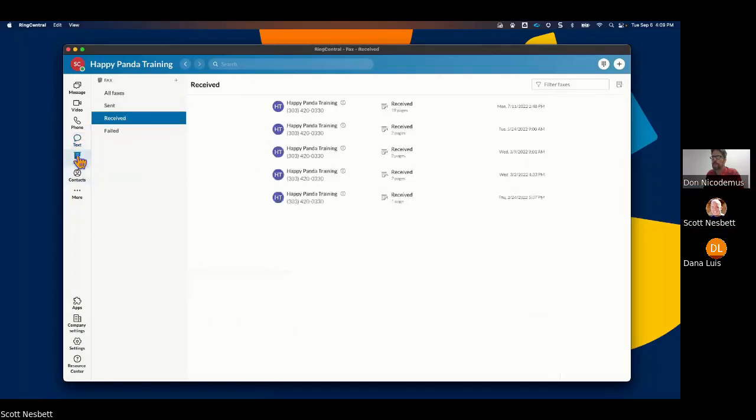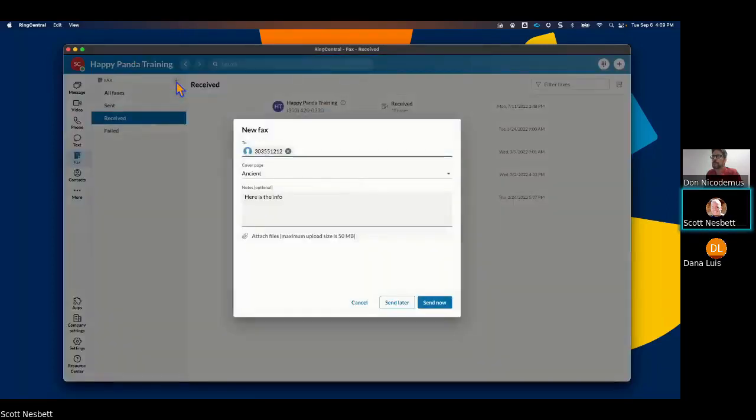And then fax is e-fax, right? So it's electronic faxing. So to send a fax, I hit the plus symbol, type my fax number in, who I'm sending it to, type a note, attach any file right here, up to 50 meg. So it could be a PowerPoint, an Excel file, Word document, PDF, and our fax server converts it into a PDF so that the other recipient can actually see it. So they don't have to have Excel or PowerPoint, whatever you attach to the fax. They'll get the fax and they'll be able to read it because it'll be in PDF format.